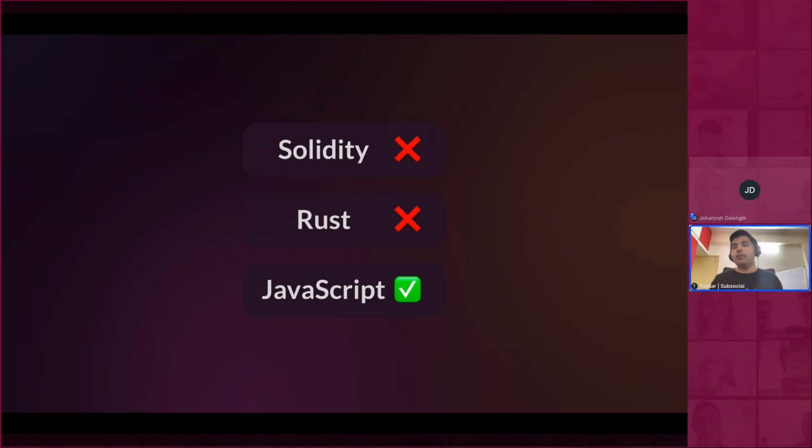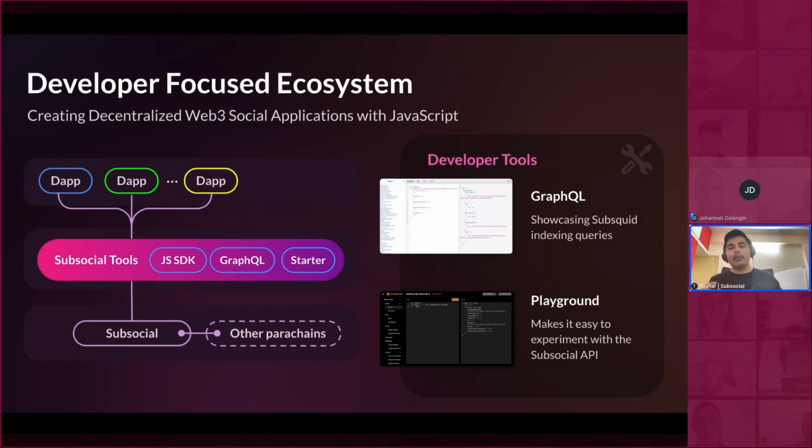If you know JavaScript, if you know some of these frameworks like React, Next.js, or anything like that, then you can get started. And even in this bounty, in this hackathon, you only need JavaScript experience broadly to get started, and you will be good to go. And how it will look is that we have a developer-focused ecosystem with a set of tools that we provide at Subsocial, which is a parachain on Polkadot. These tools include the JS SDK, the GraphQL endpoints, which you can play with on the GraphQL playground, and we also have a starter kit with which you can get started in a few seconds. I'll show you right now.